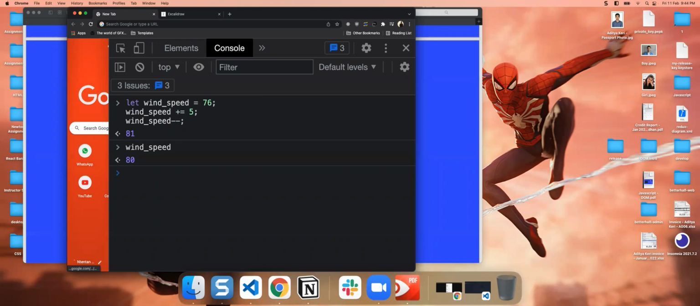So I'll tell you what's happening here. Wind speed is 76 initially. I'm adding the value of 5 to it. This will happen instantly, right? So wind speed plus is equal to 5 will become 81. After 81, I'm doing a decrement of 1. Value will be 80. Very simple. There's no difference at all here. There's nothing difficult here. But if you want, I'll just go into detail here.